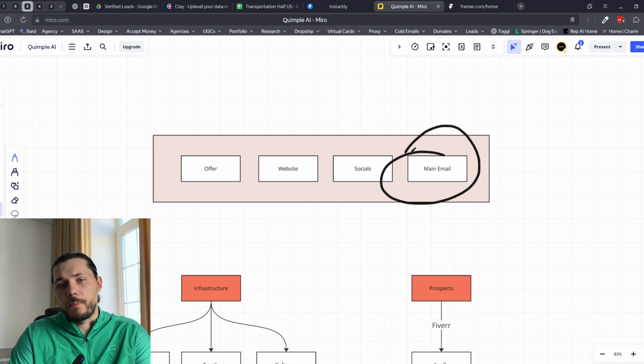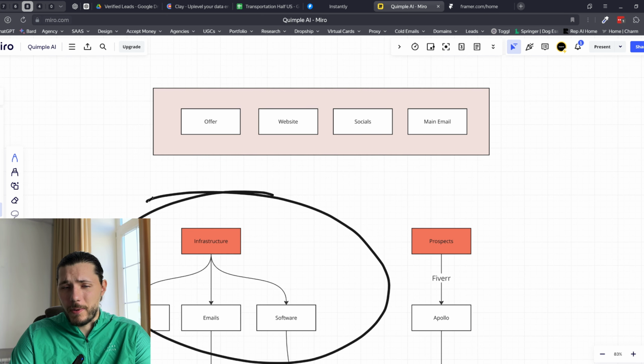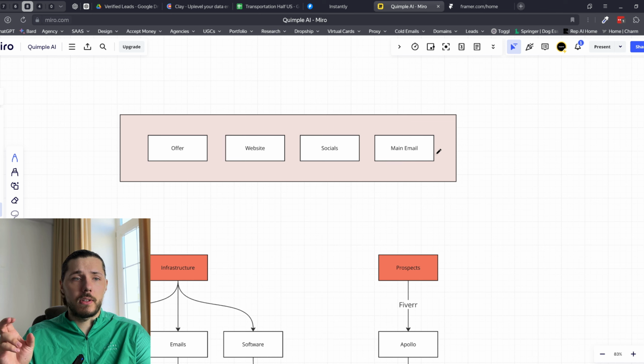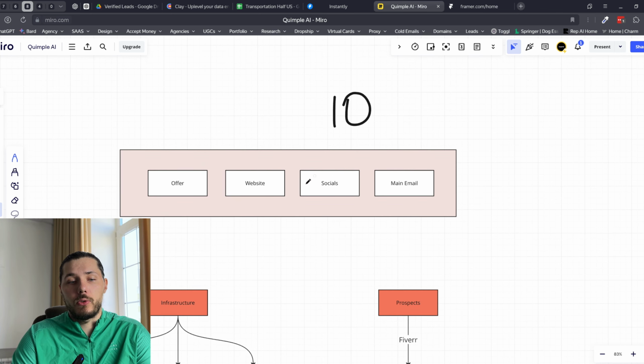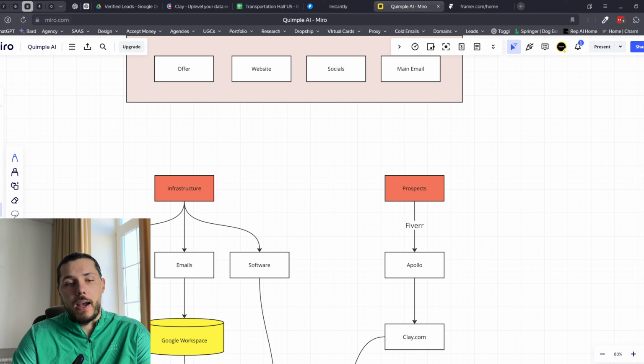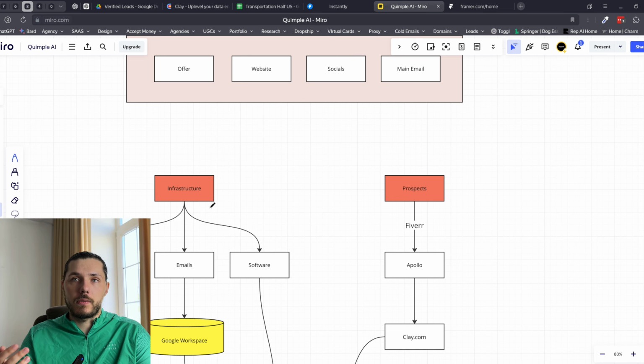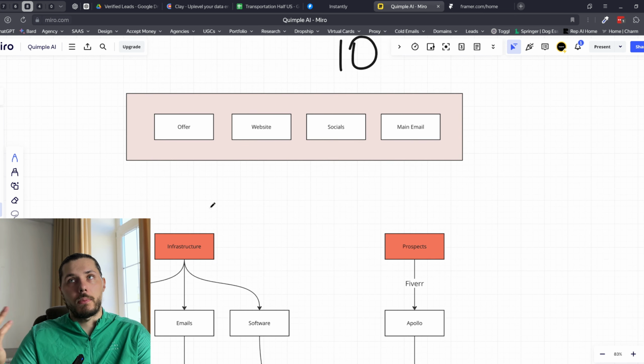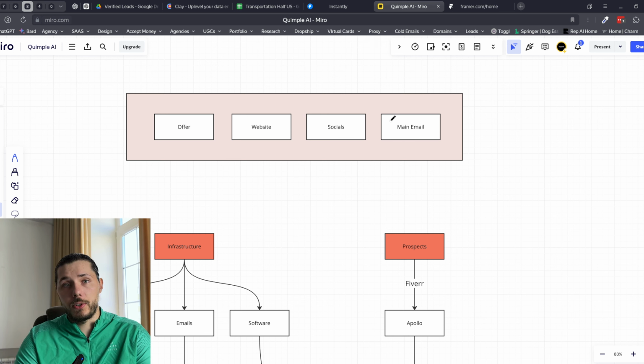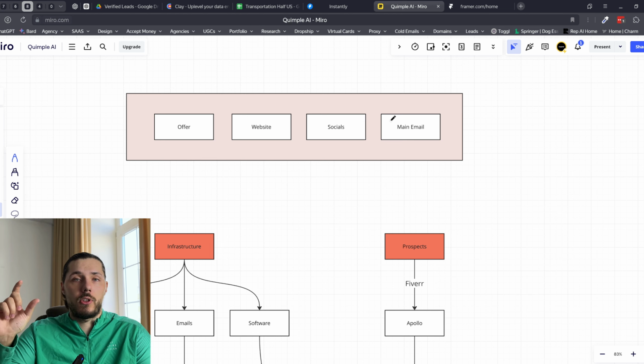Now, for the main email, we'll discuss it later when we build the infrastructure. But this is the email where you will receive all the communications. Let's say you will have 5 domains and 15 email accounts. When you receive responses from the prospects, they all need to go into one main email, so that first it's easier for you to manage, and second, businesses can remember just your one domain and one email.